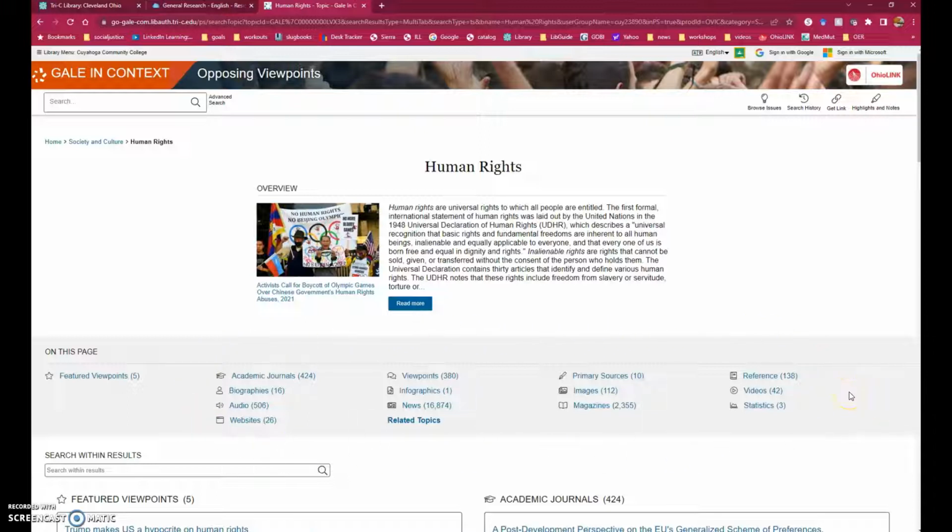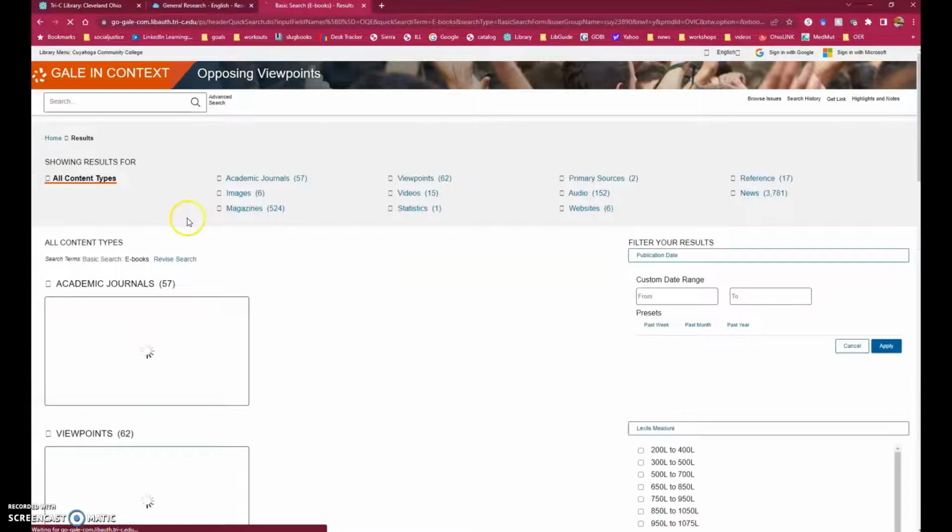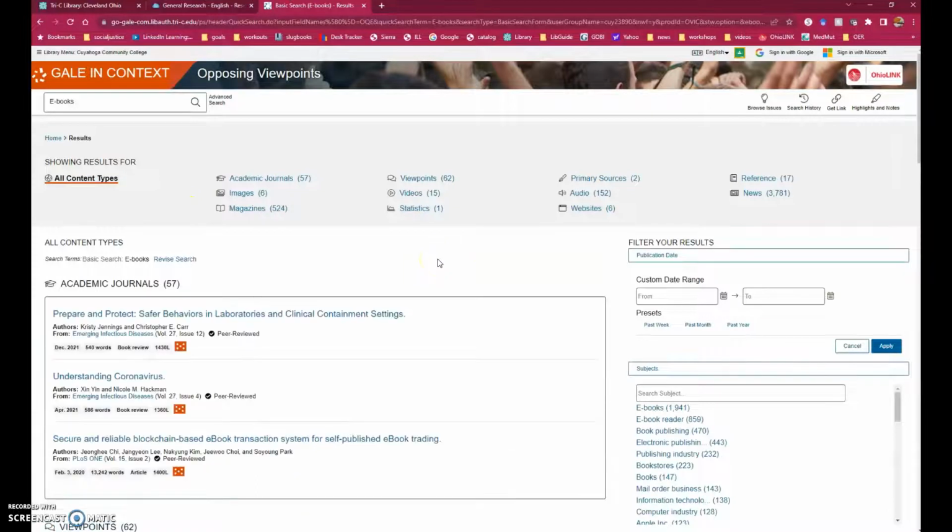Now, I happen to know that ebooks was not a topic that was covered as a main entry in this particular database, but we can still search for it by going up to the top, typing ebooks, and hitting search. So it's going to pull back everything it found on ebooks, and you can see it found plenty. It just didn't have a main entry.